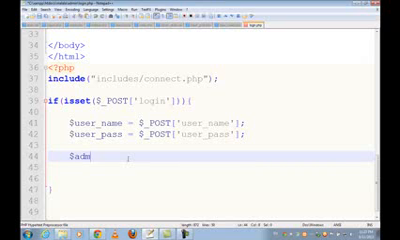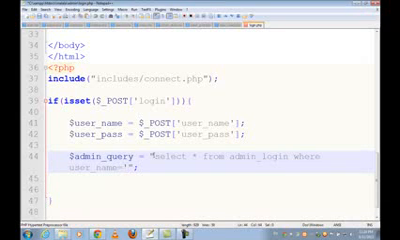Now come here, admin underscore query. This is a variable, and we are saving a MySQL query inside this, and we are saying select all from admin underscore login where user underscore name is equal to this coming variable name, which is coming here, and we are using another statement here, another command here, and user underscore pass inside the table is equal to this user password, which is coming in the form.